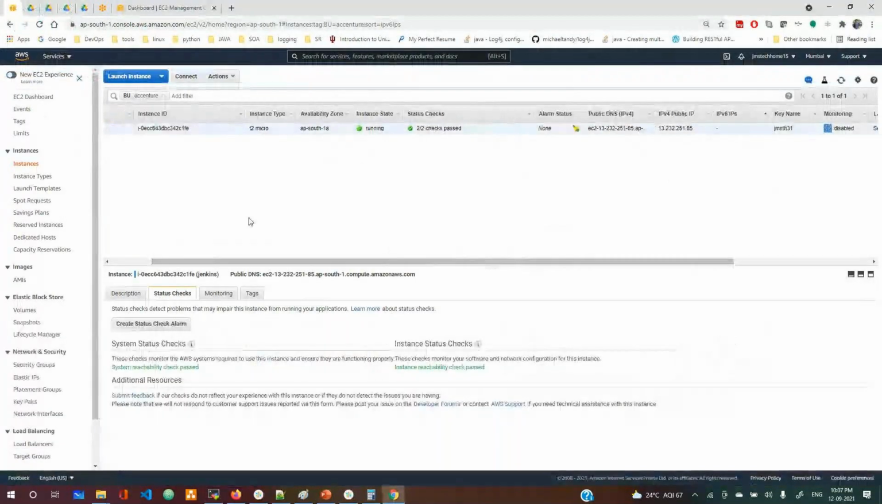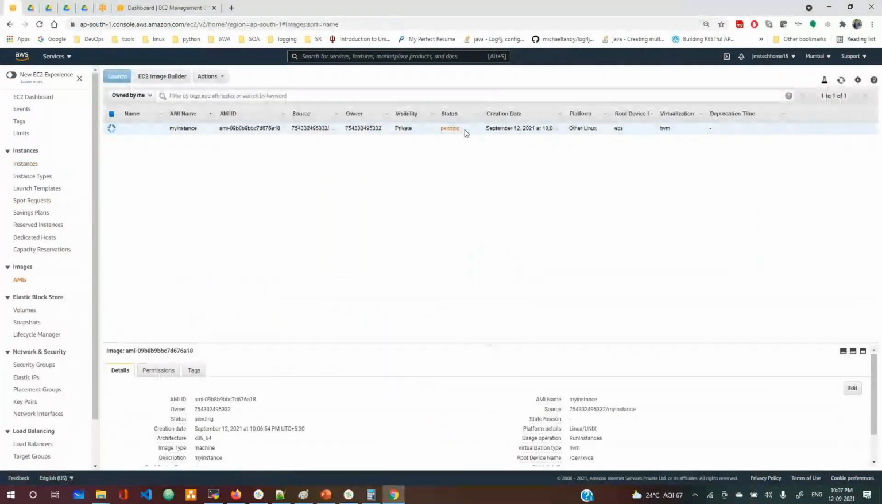Now, these images you can see under AMIs. The one we are creating is in progress. When you go to launch instance, this AMI will be available to you. Then you don't need to do anything, like installing software or copying data to that 8 GB hard disk. All the data will come back to you.